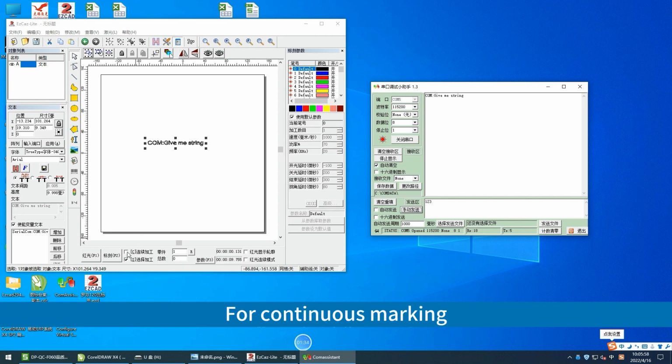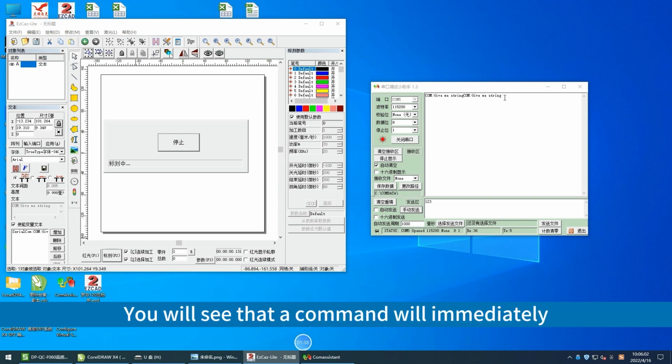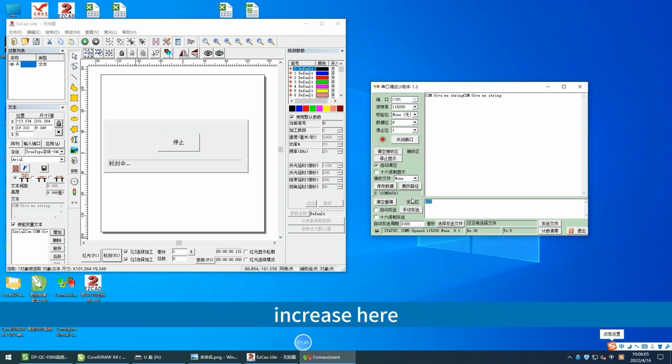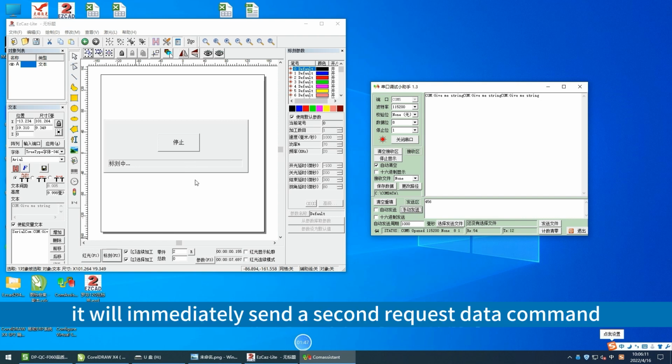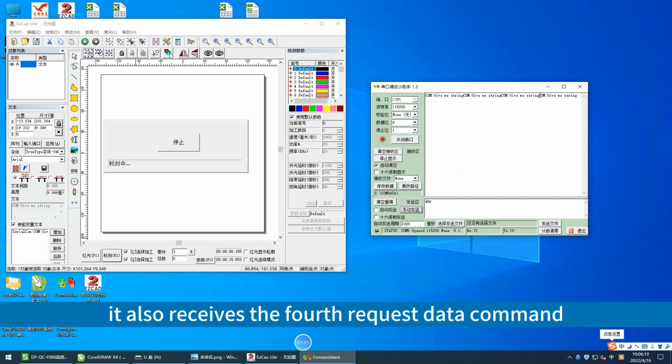For continuous marking, we check continuous processing. You will see that a command will immediately increase here. Send 56 and click send. After marking 56, it will immediately send a second request data command. We send it again. Then here, it also receives the fourth request data command.